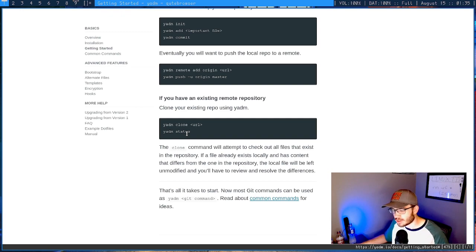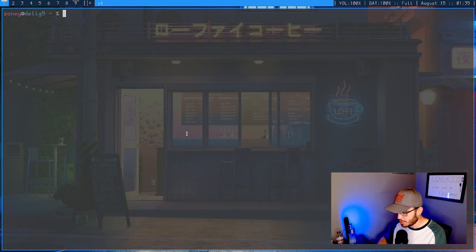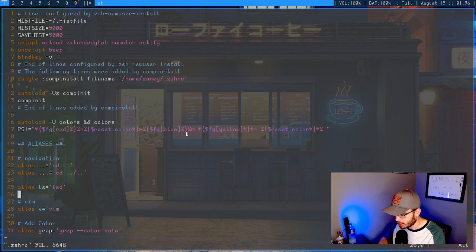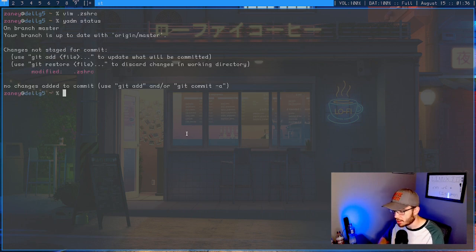And yeah, super simple. So let's just say I go into my terminal here, and in my vim .zshrc, if I go in here and go down, I don't know what we could really remove in here. Here, we'll go ahead and remove this p command because I never use it. So if I just delete that here and save this, and if I do a yadm status here, it will tell me that zshrc has been modified.